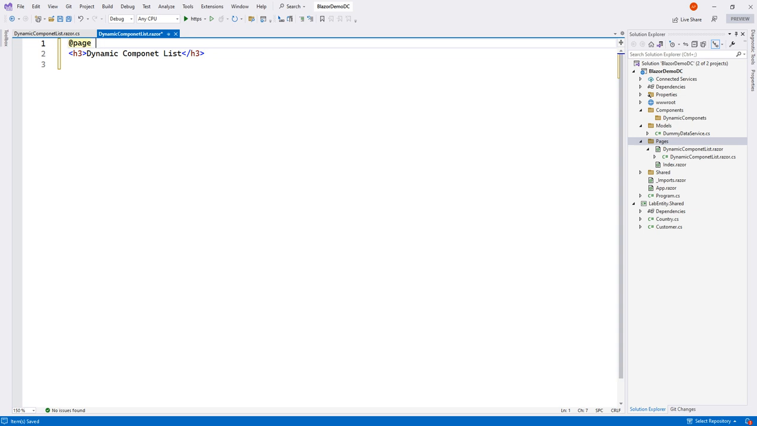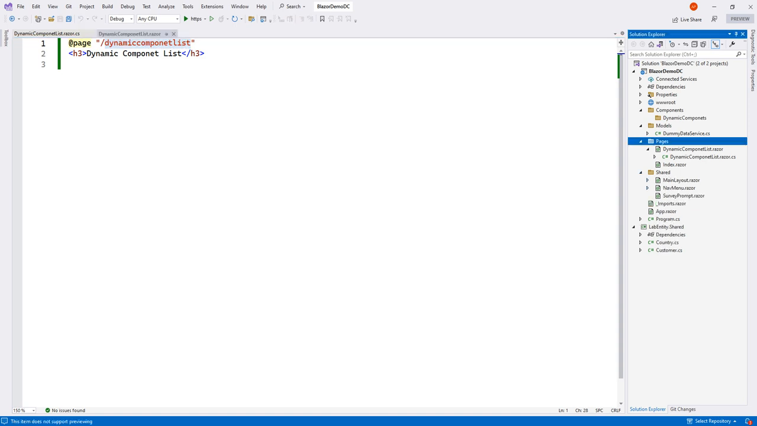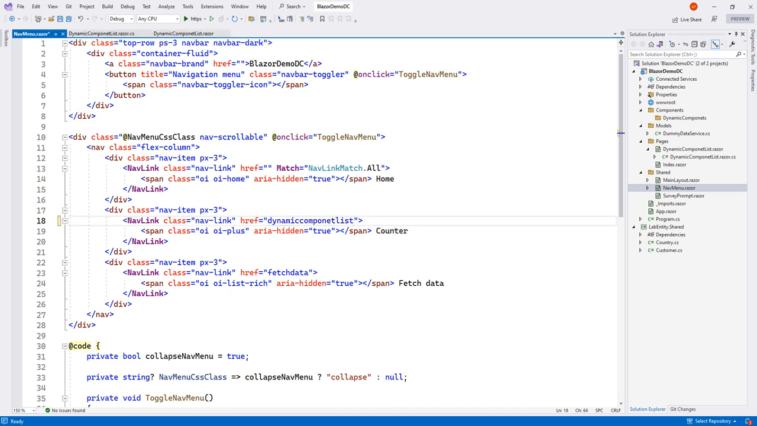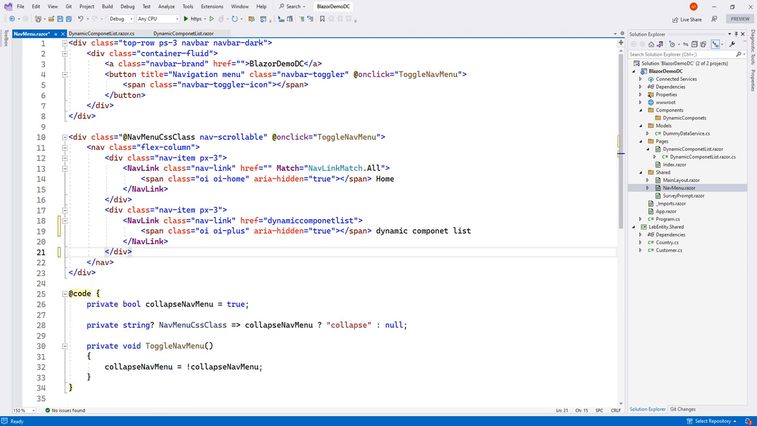As this is navigated from the URL, we can make it a small case. So this will be dynamic component and we have a list. This is the URL that the user can reach. So let's fix our navigator inside our nav menu. In place of counter, I will navigate to this one, and I will say dynamic component list, and we do not need this one. So navigation is also fixed.